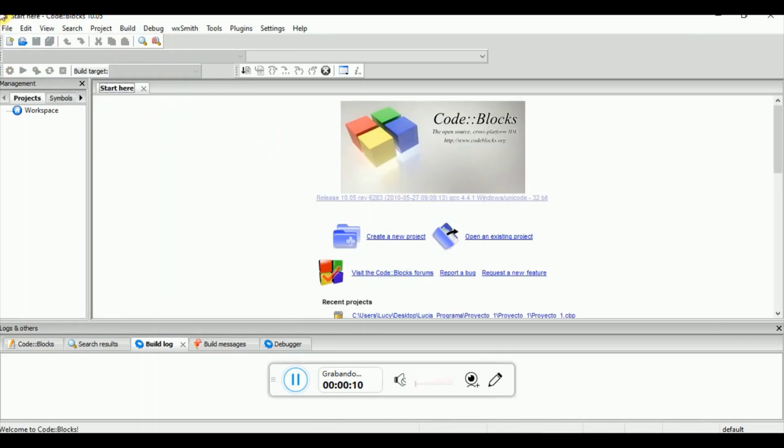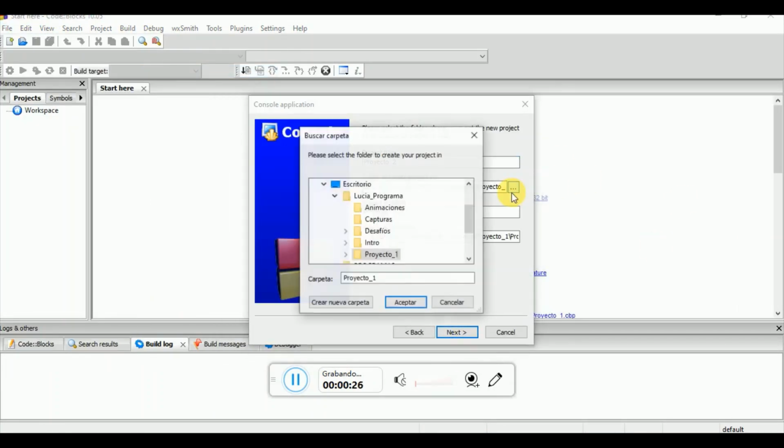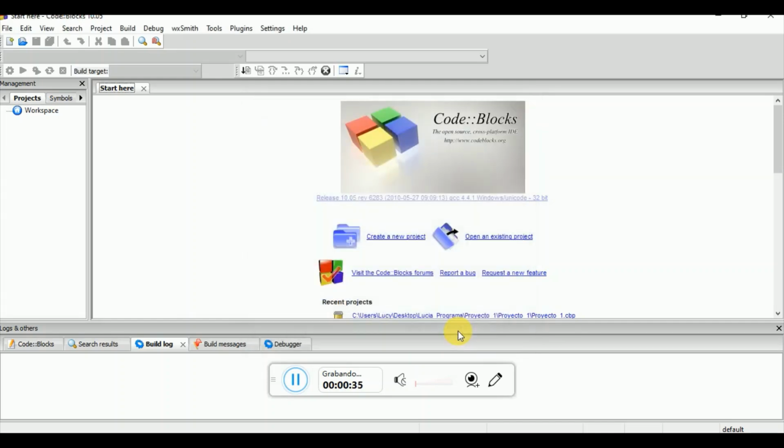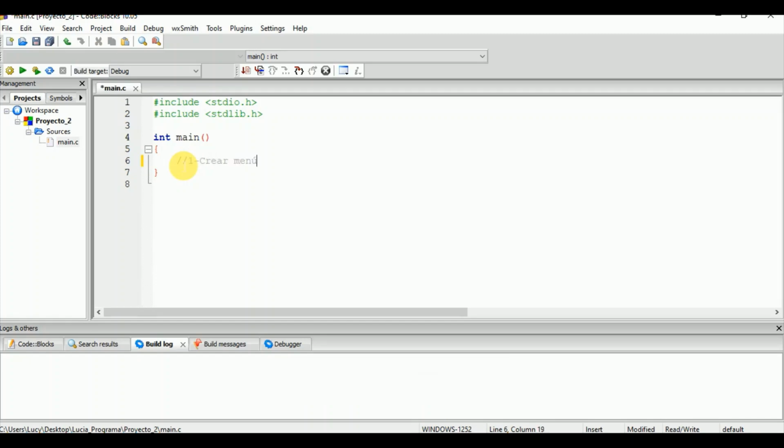Hello everyone, I am Lucia and in this video we are going to start solving a series of exercises that combine the use of do, while and switch commands, loading structure arrays, searching within a structure array, creating a txt file, and reading its content later. Let's go with the first part.